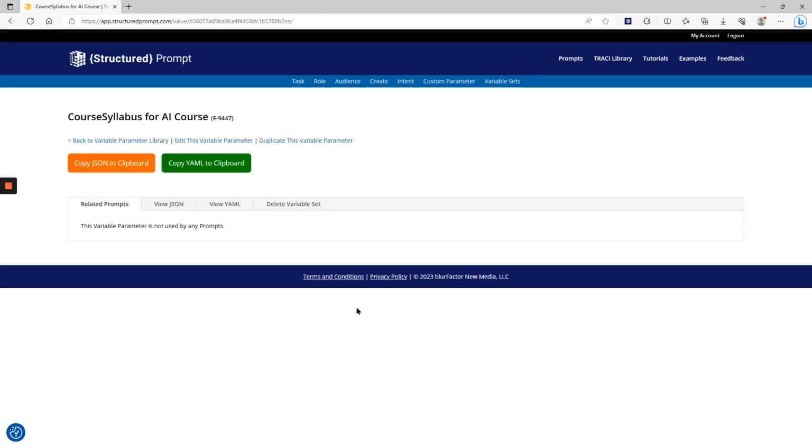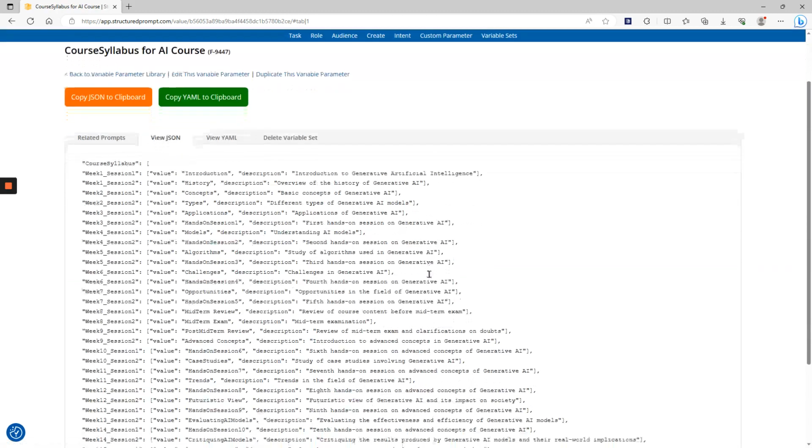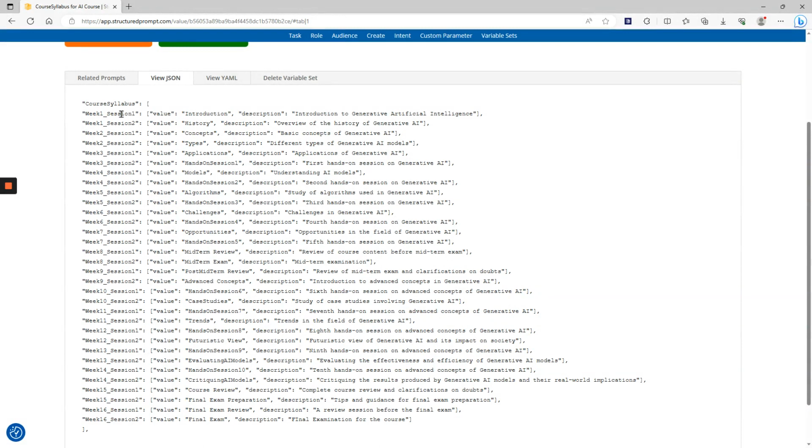And if I want to see the JSON, this is the JSON that it generates. So it has the week and the session, followed by a brief title of that session, followed by a more descriptive description of what that session will hold. So week 5, session 1 is algorithms, and it's a study of algorithms used in generative AI.